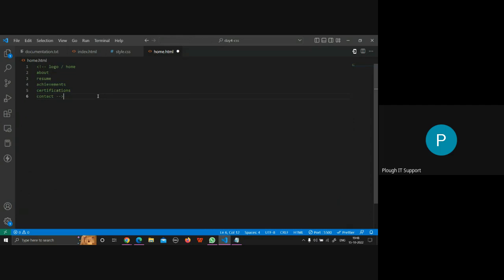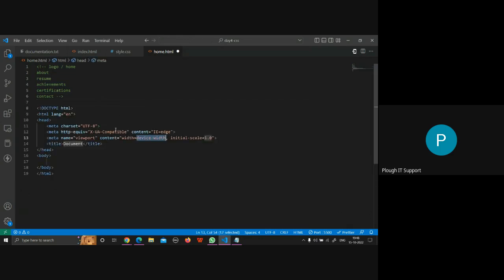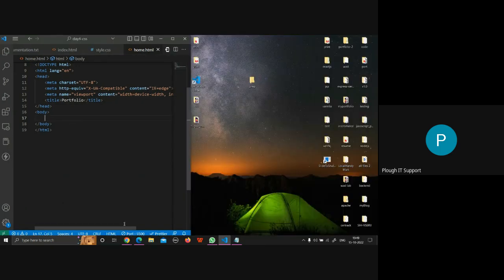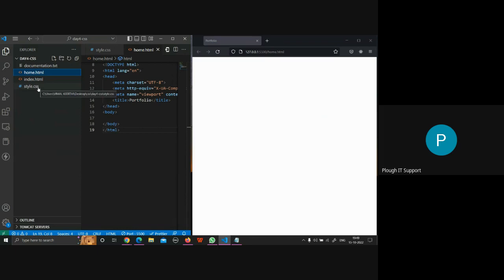This is all about it, so let's start. Firstly, I want to create a boilerplate. After that, in the title, let me set it to portfolio, and let me open it in live server. Yes, and let me create a CSS file.